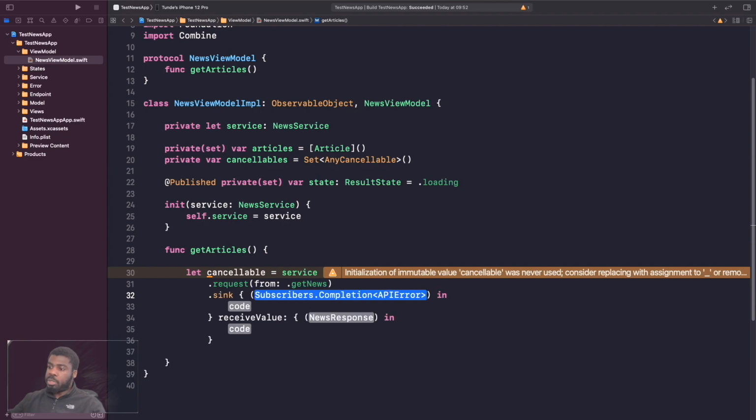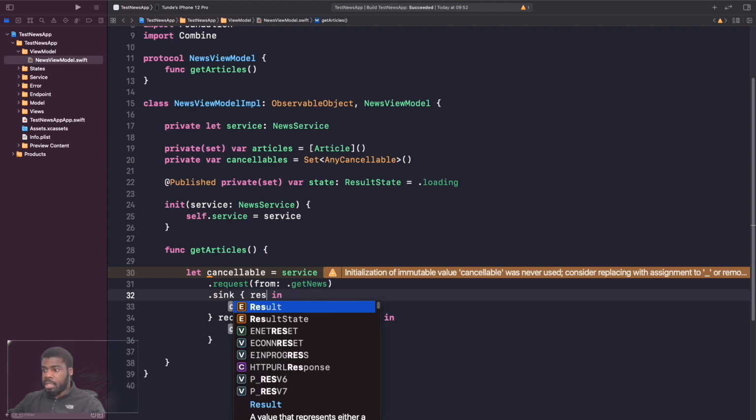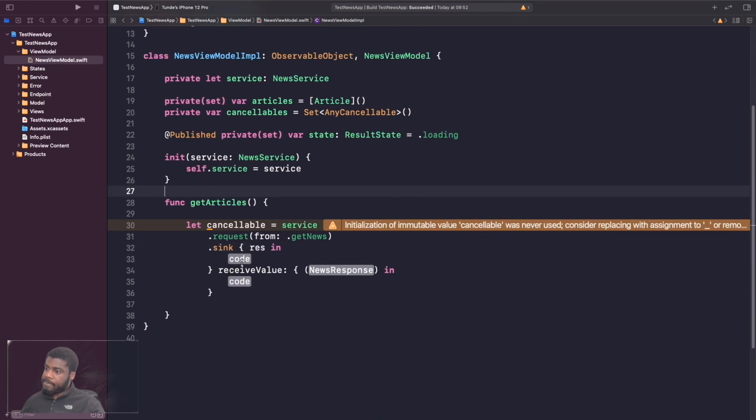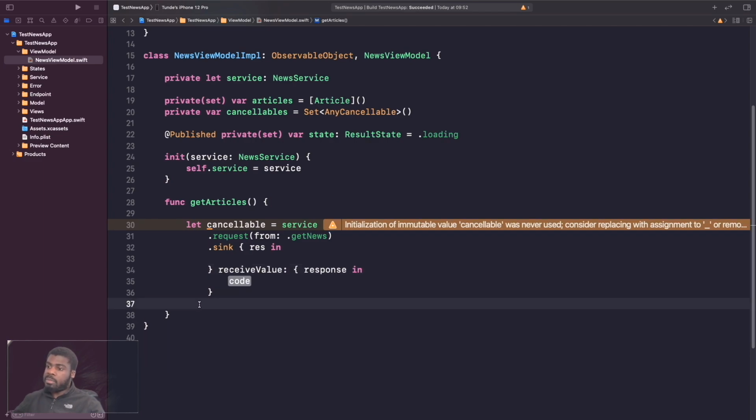So the first thing we're going to do with this sink is listen and subscribe to the completion. So this is when it finishes. In here, we're just going to say res. And then on the receive value, as you can see, this is the news response. So in here, we're going to call this response. Okay, cool.